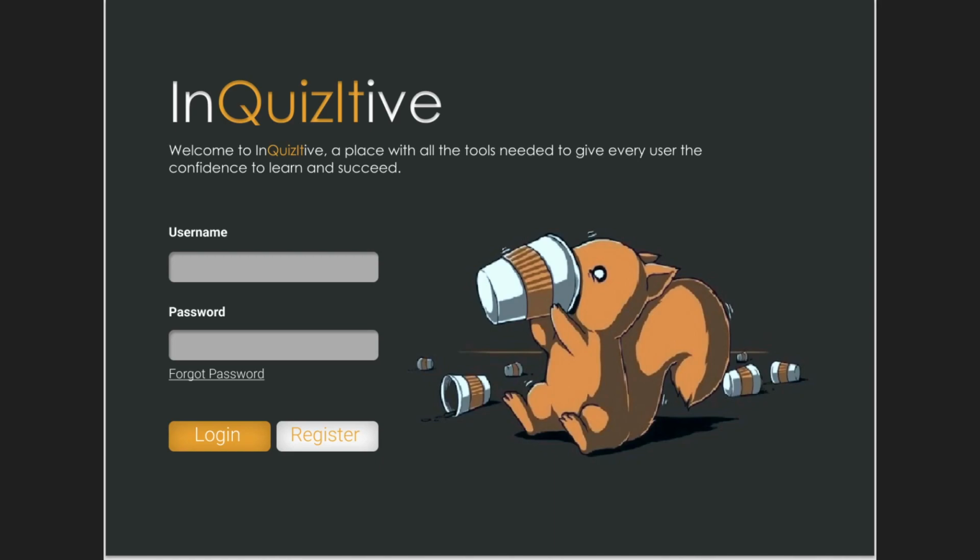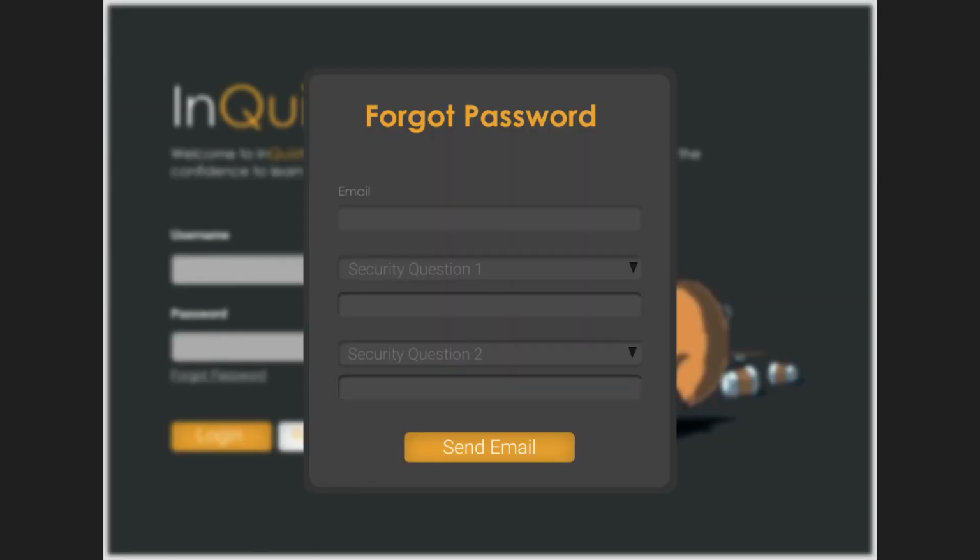First screen the user will encounter will be the welcome screen, where they will have to enter their username and password and then click on the login button to log into their account. If a user doesn't have an account, they can register using the register button. And if the user forgets their password, they can click on the forgot password and then reset.